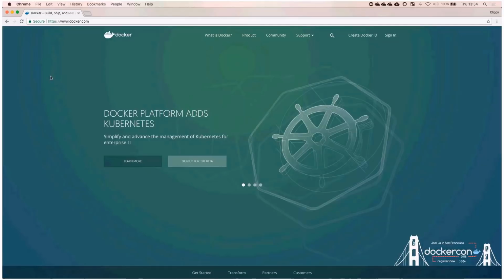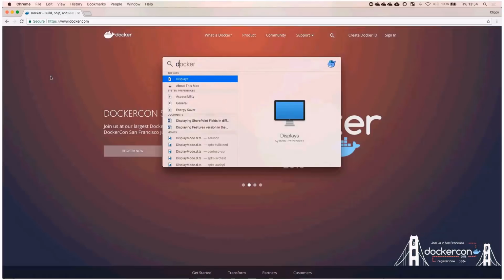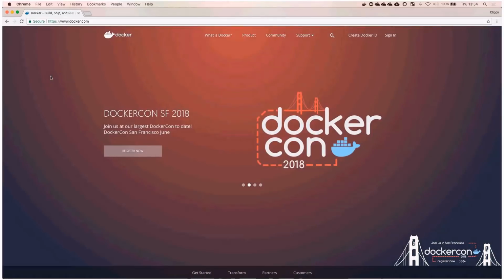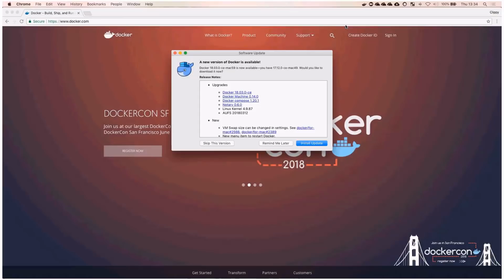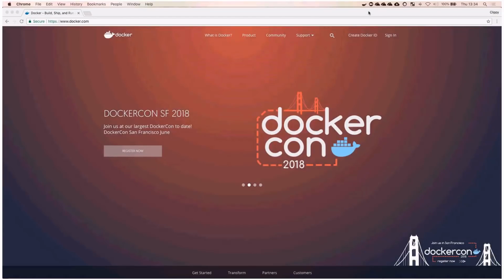I have it already installed, so let me run it. And then you will see a little whale image animating. Let's not update now. Once it is done, it will stop, and then we will be able to use Docker images and all the features that it offers.